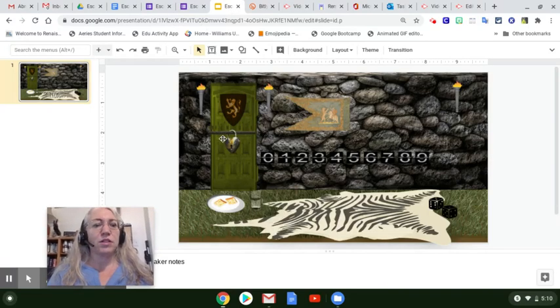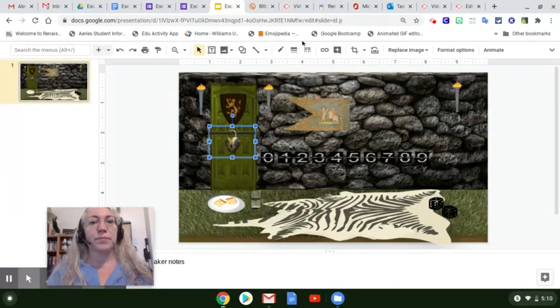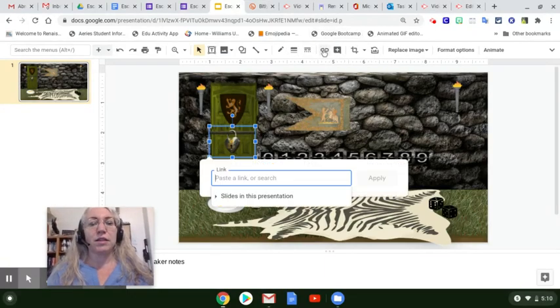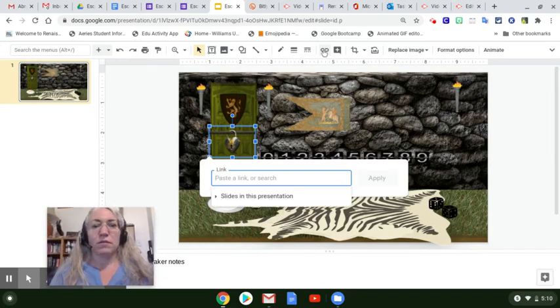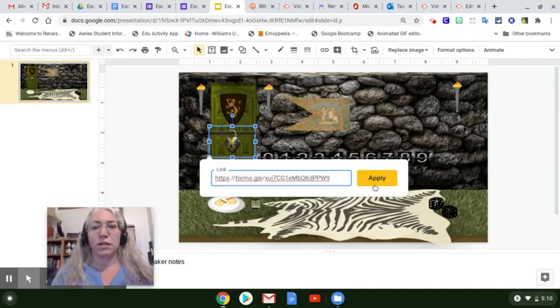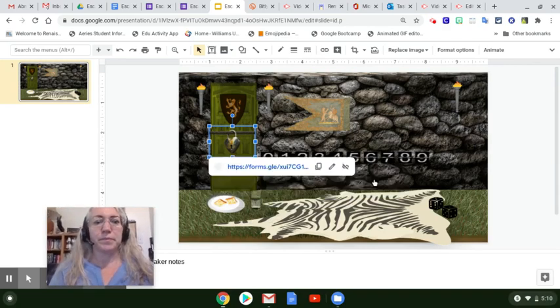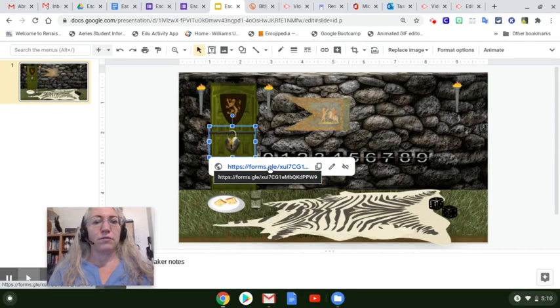And in this case, I want to make the form part of the door or the lock specifically because the form is what unlocks the door. So I'm going to click on that lock. I'm going to click on the link. I paste that form. Whoops, did it do it? Looked like it was doing it and then it went away. Now it's the form.